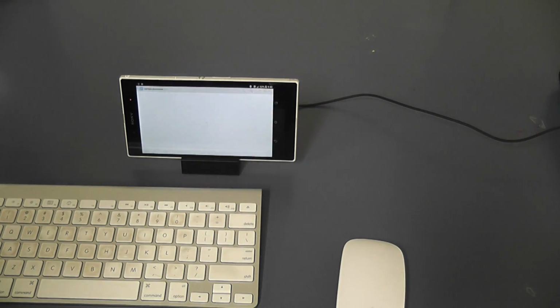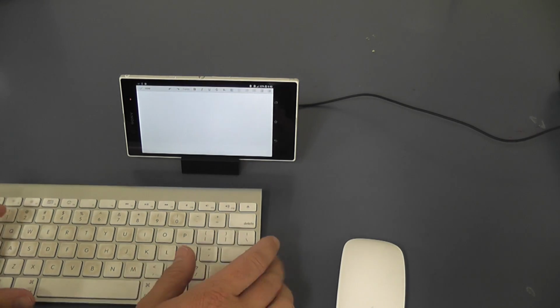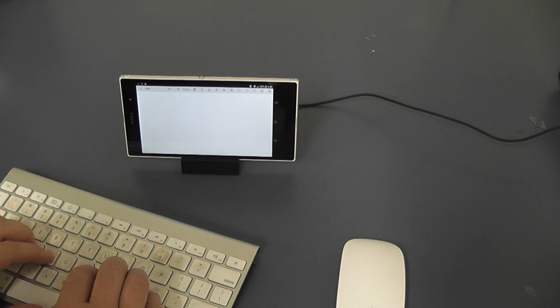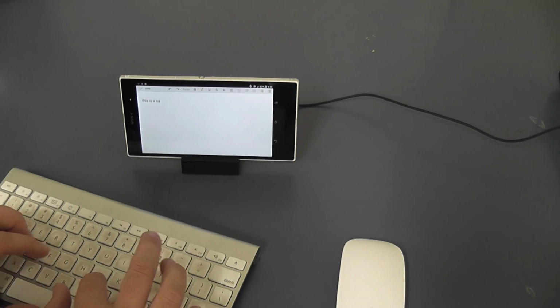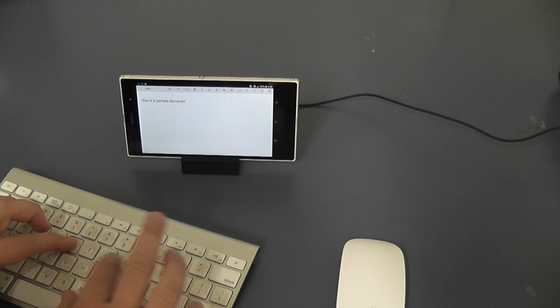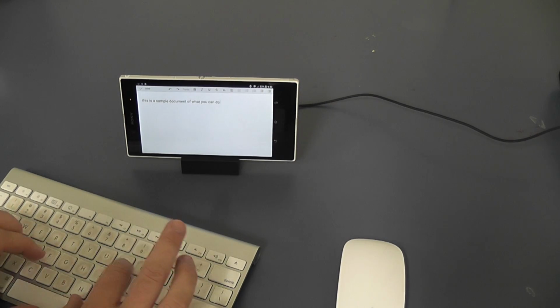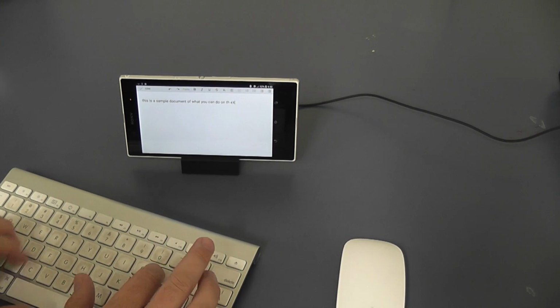So as you can see, the productivity value of a Bluetooth keyboard, Bluetooth mouse, and a reasonable size smartphone is pretty impressive. It is obviously a lot easier to use a laptop or a desktop computer, but if you're without those, then this is a good alternative.